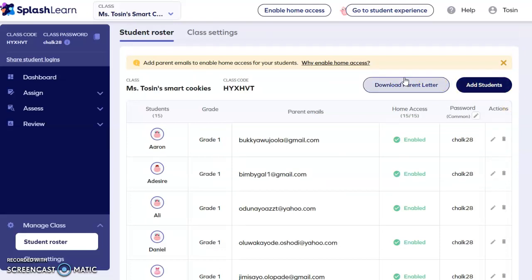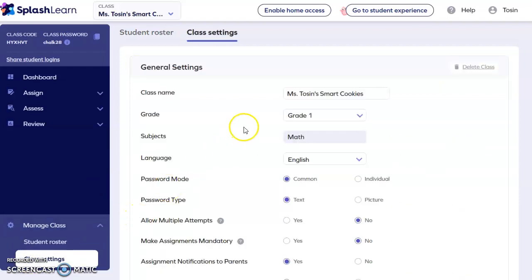You can download a parent letter. You can add students. I haven't researched how many students you can take at any point in time. You can also edit your class settings. You can delete a class, which I don't want to do now. So you can allow multiple attempts. I'm just going to change it to a yes for my kids.